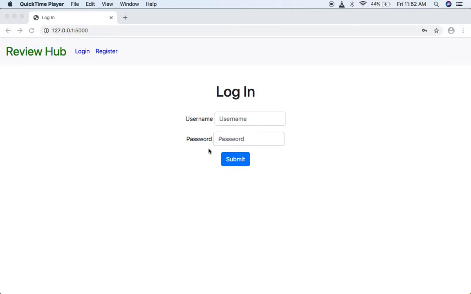Guys, this is just a quick overview of my CS50 web programming with Python project 1. So when you go to the default route given by Flask, this is what it shows you. So I'm just going to click register, to register a new user. So we can register a new user.